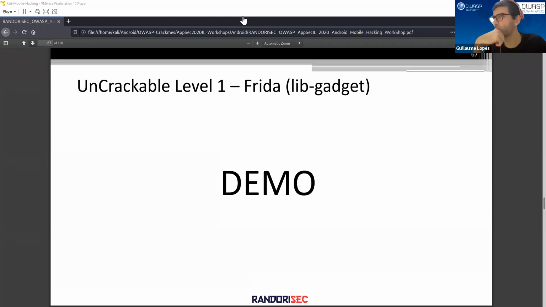Question: can the application detect that the signature is not the original? Yes, if the application performs some kind of integrity checks, it's possible. As for detecting that the app was not installed from the Play Store, I don't know. I don't see any way to check that.